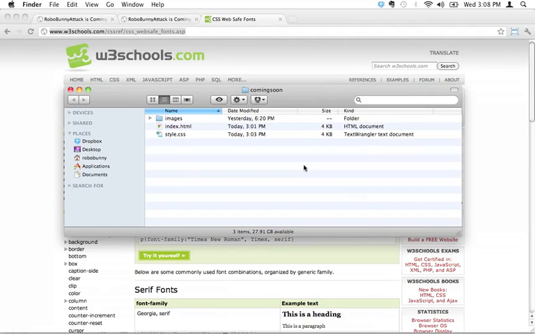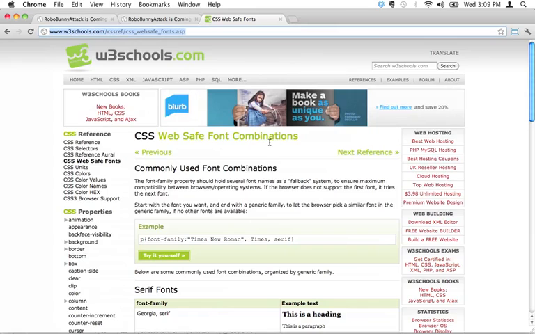And the sad fact is you have absolutely no control over what fonts that person has installed on their computer. Now, there are certain fonts that we're fairly certain are installed on practically all computers, all Macs and PCs. Those are the fonts that we call web-safe fonts, because we're pretty sure that most of the population has these fonts on their computer.